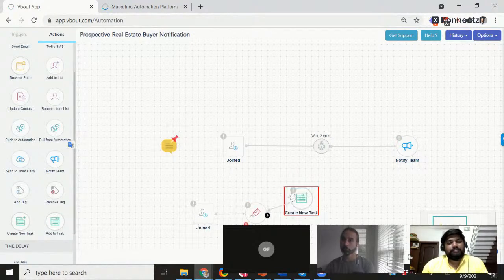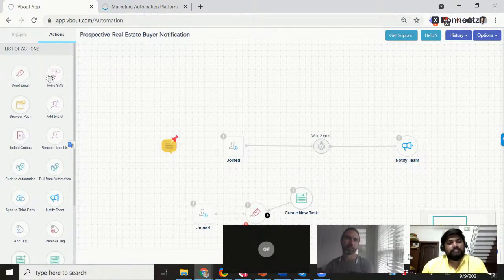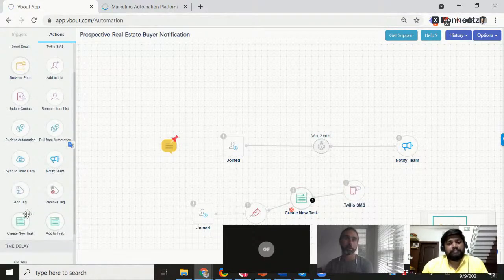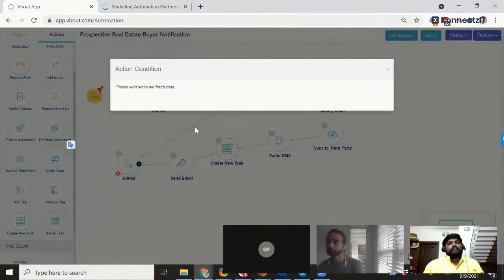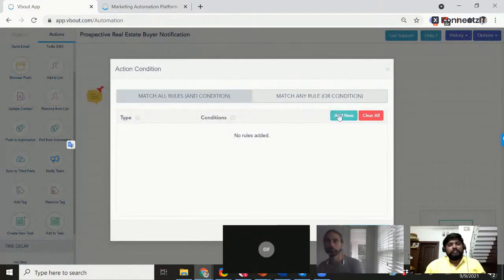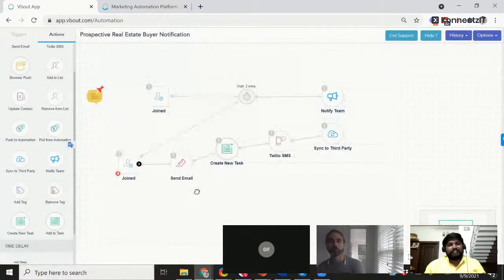So they could do a follow-on. I can send them an SMS if I have the phone number of the person. And maybe I can add them to a Facebook campaign if I have my Facebook connected to Vbout too. So you can see it's very easy to drag and drop. I can even branch out if I want to, and I can add filters if I want to. That's really cool. I can add as many stacking filters and make it very smart.